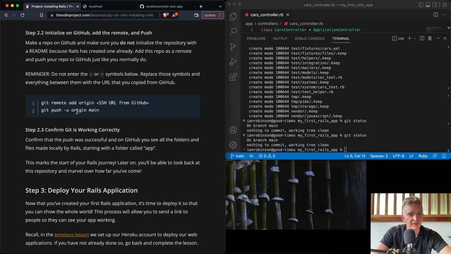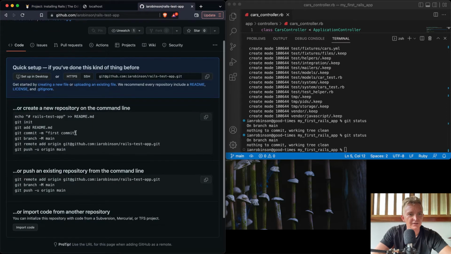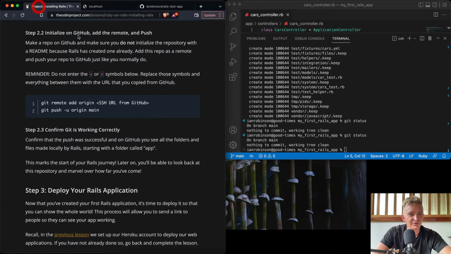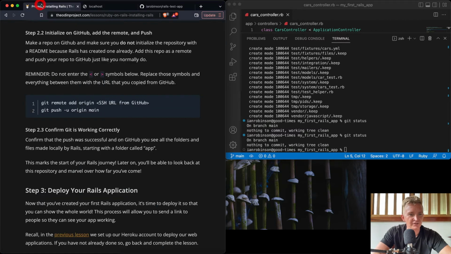Cool. And now, well, the instructions say to do this, but I can just say do this one. So git remote add origin. That's actually what they're saying. Git remote add origin and then the SSH for it.